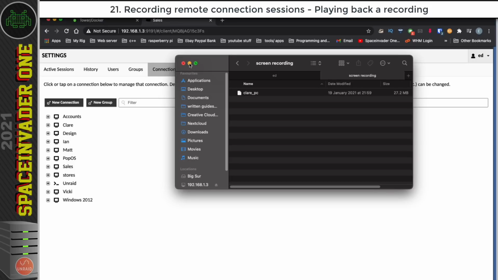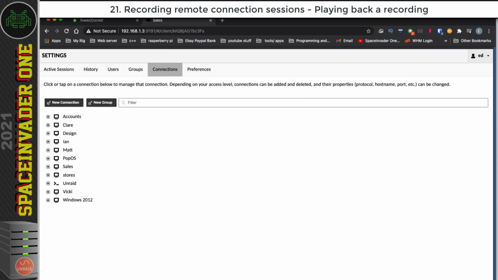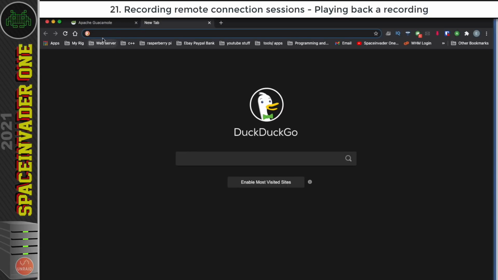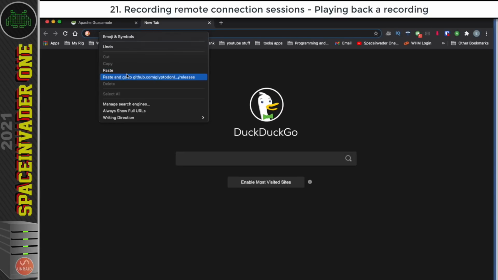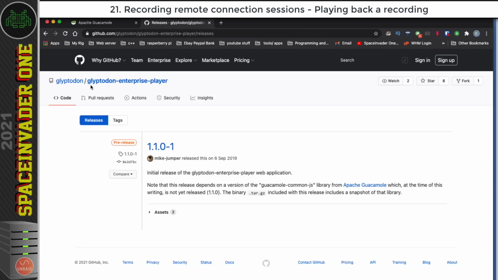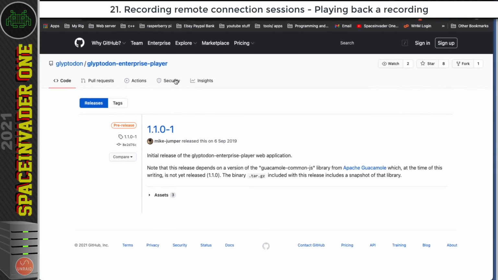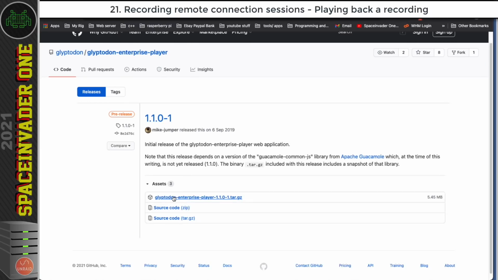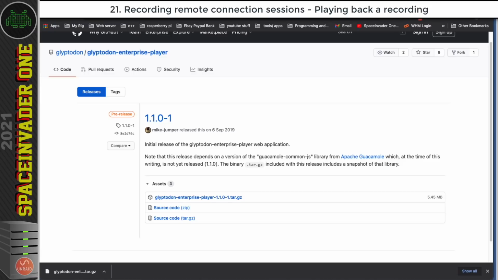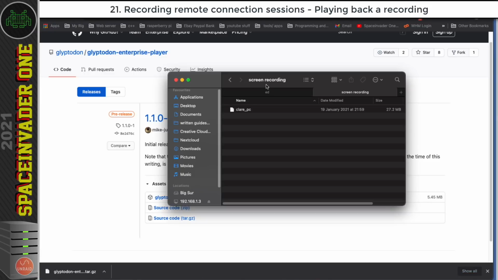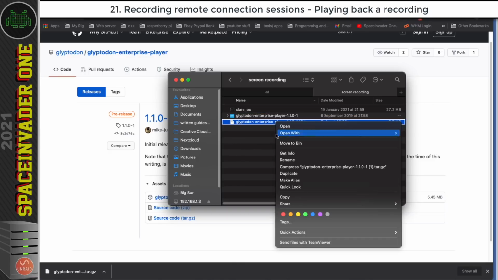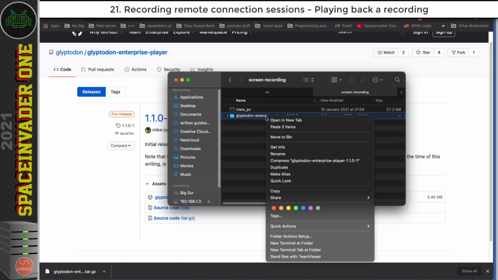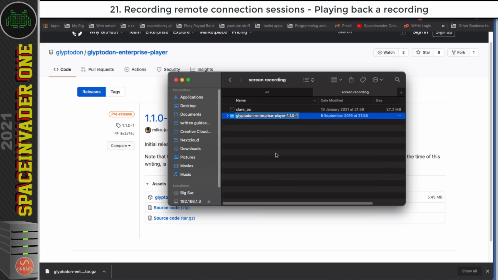Now let's minimize this, and I'm going to open another browser tab. So paste the link in the description into a browser, and we're going to download the Glyptodon Enterprise Player. And at the moment it's version 1.10, and we need to download this file here. Then once that file's downloaded, I'm going to paste it into the screen recording folder here, and then extract these files.